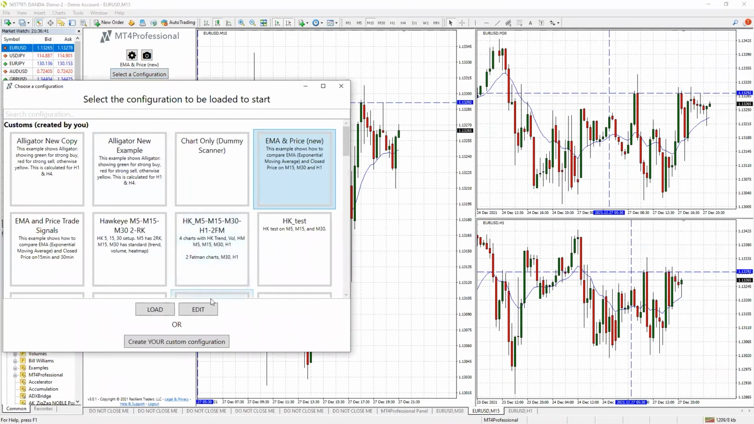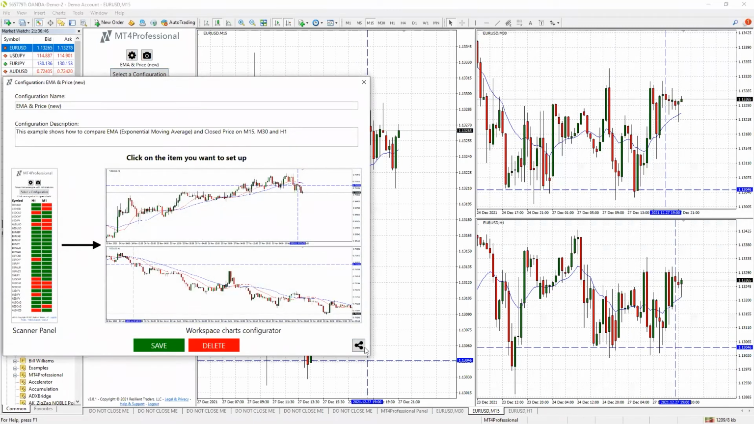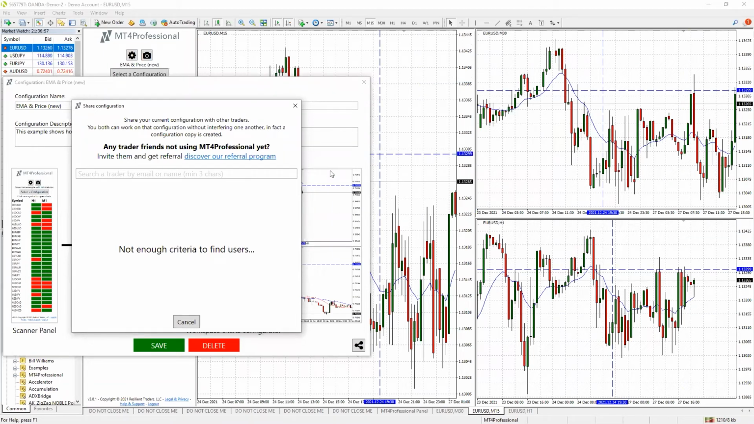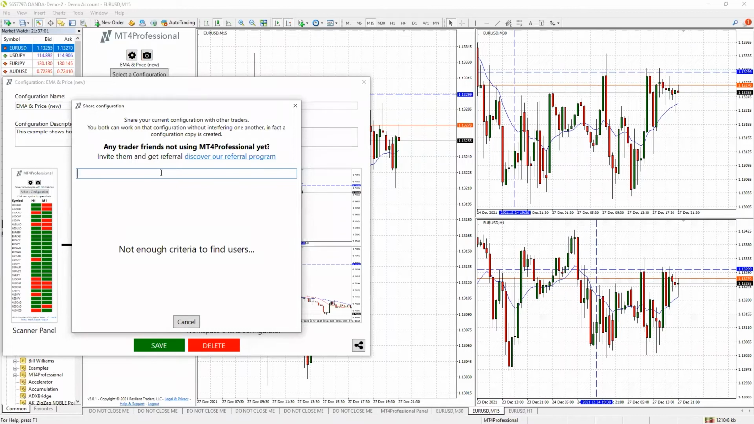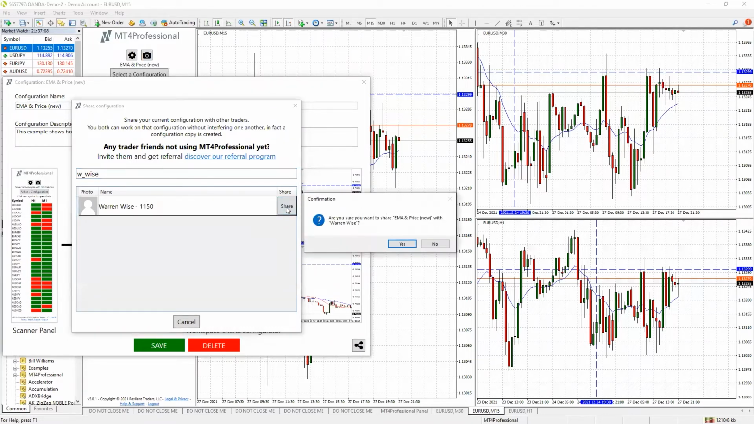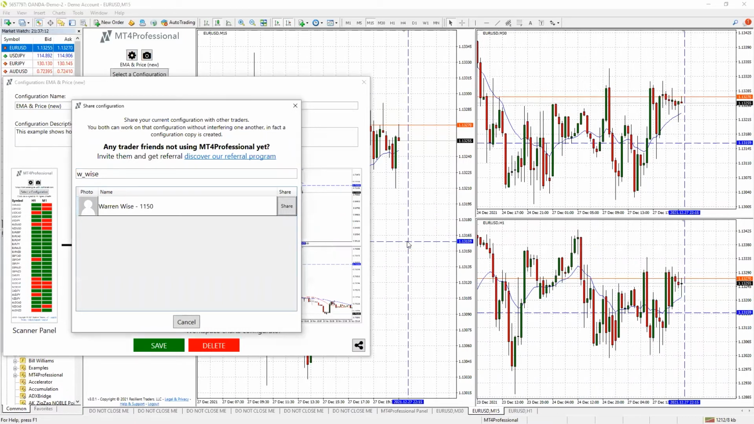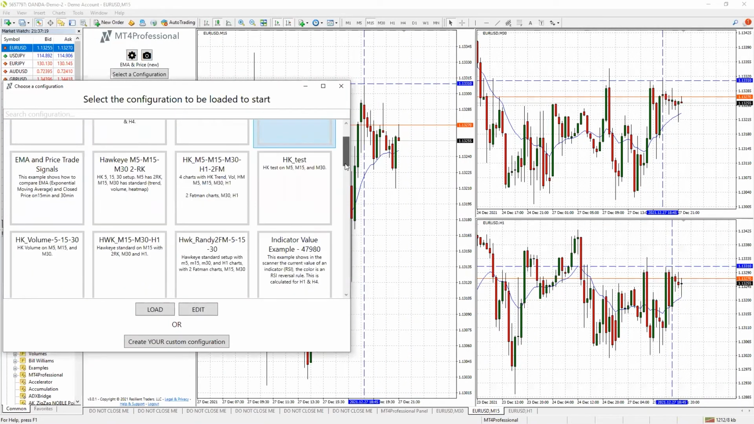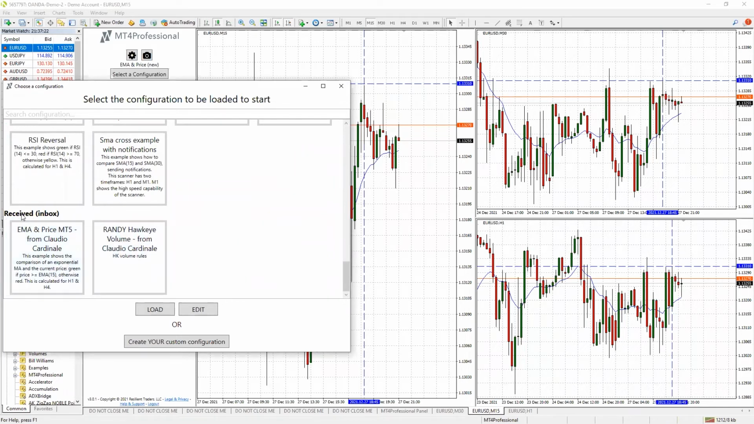So when you select a configuration and click the edit button, notice in the bottom right hand corner is a share icon. It kind of looks like Mickey Mouse on its side. If you click that share icon, this enables you to take the current configuration that you're using right now, type in the email address or the name of the person that you want to share it with, and click the share button, and it will automatically share it with the person that you wanted to see. Now this configuration will show up in your configuration start panel at the very bottom under the received or inbox. You'll also receive an email from the system stating that Randy has sent you a new custom configuration.